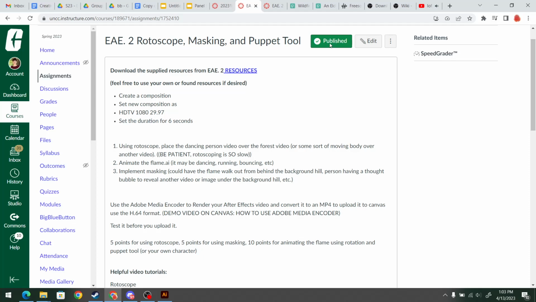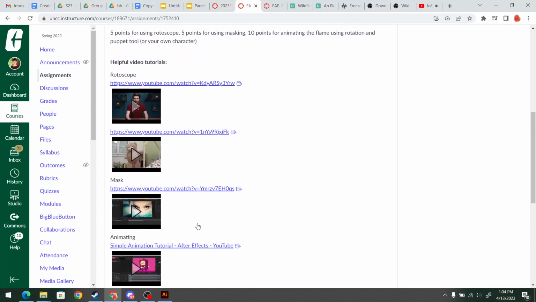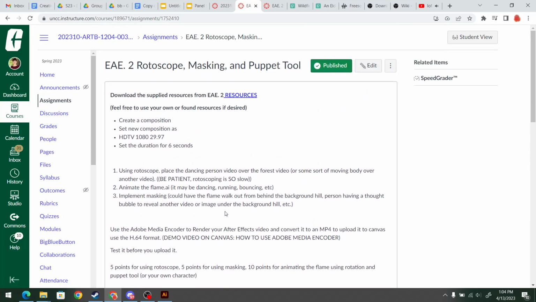But this is going to be going over our second assignment for After Effects, over rotoscoping, masking, and the puppet tool. So we're going to do 3 tasks. I have provided resources on the Canvas assignment for you to use. You can also use your own if you so choose. And then I also have further tutorials posted on that assignment to help you out if you do need additional help.